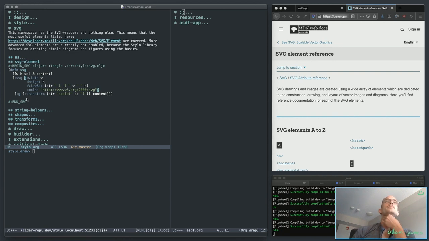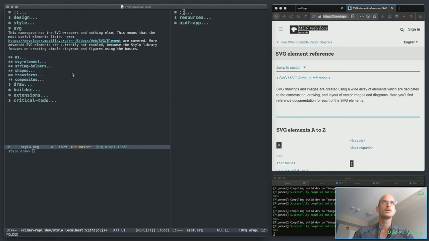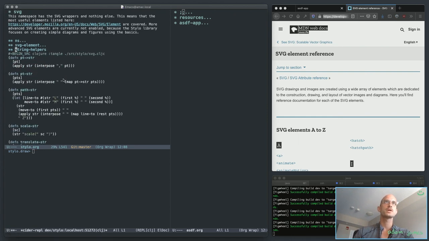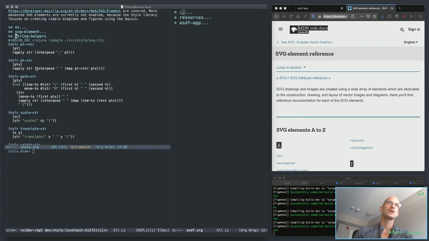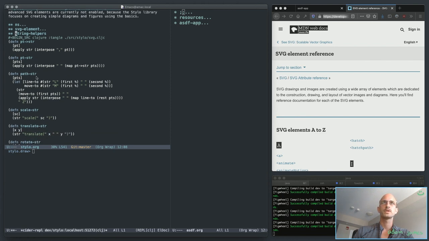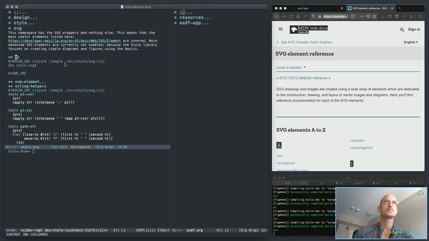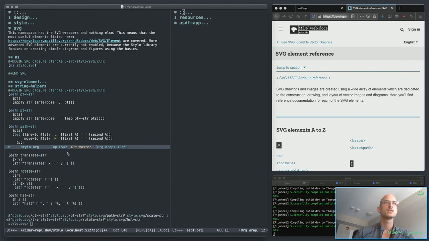And then currently I wrap everything in a transform tag to do the scaling, but I might experiment with changing that, but I'll get to that later. What I want here, so here's string helpers. These are little things to emit proper strings that are needed for the parts of the SVG. So for example, path string, actually let me switch to this namespace here, and just build these things in here.